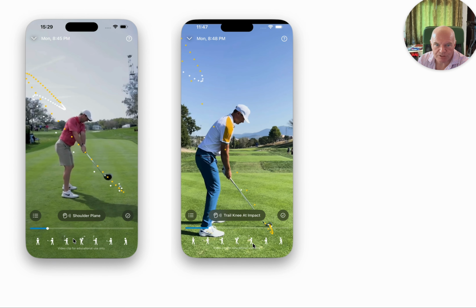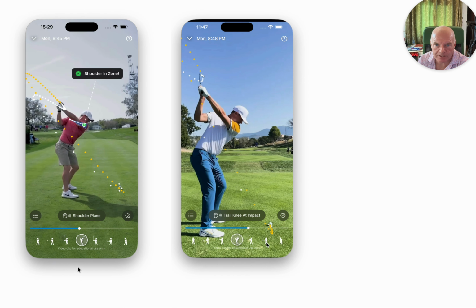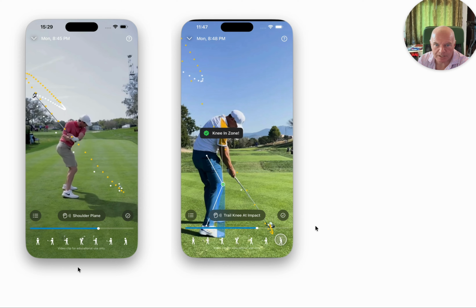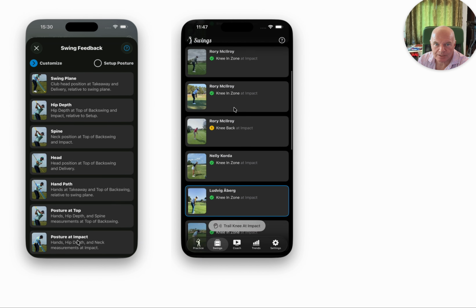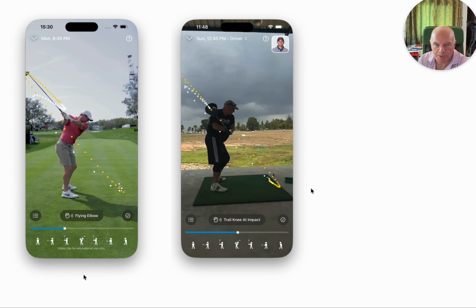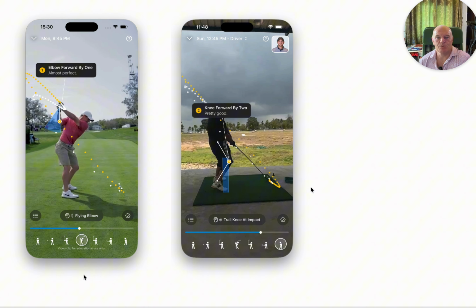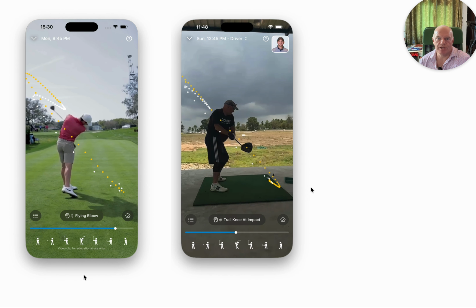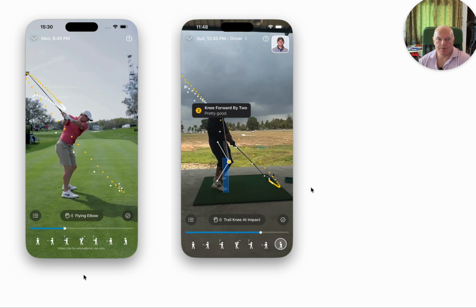So that's very interesting. Of course, you can just slow it down. That's him at the top, and that's him at the impact. Trail knee at impact, green, everything's good. Unlike when we go back to yours truly, knee forward, early extending, that's a problem for me. So that's just an example of where you can work on something and you get feedback straight away.